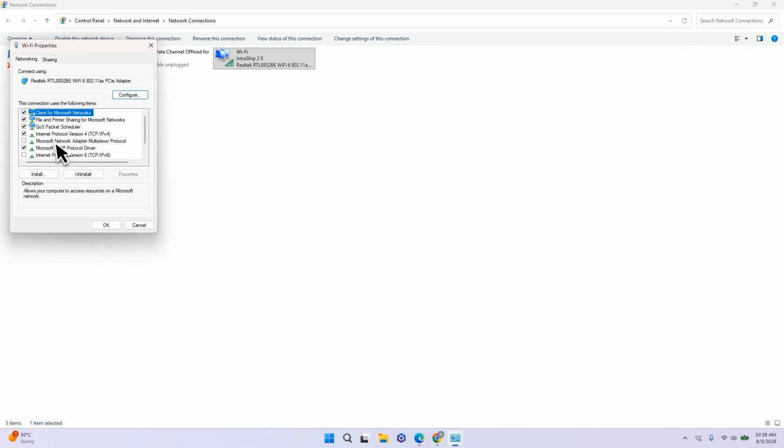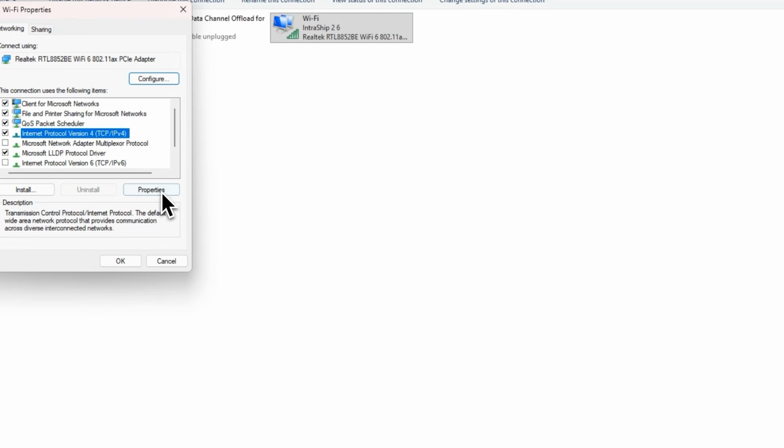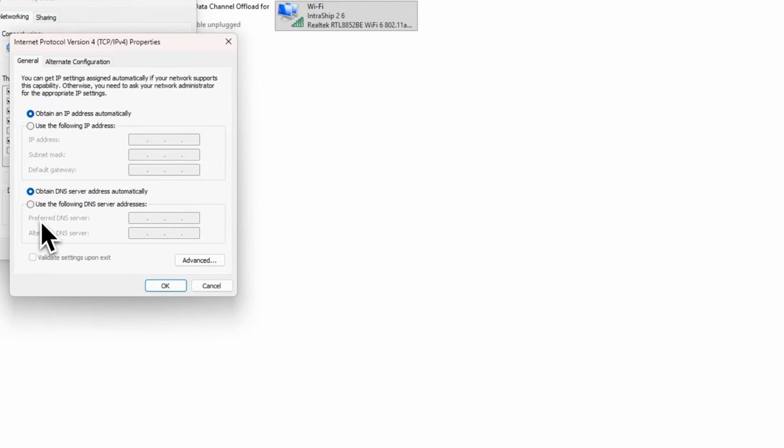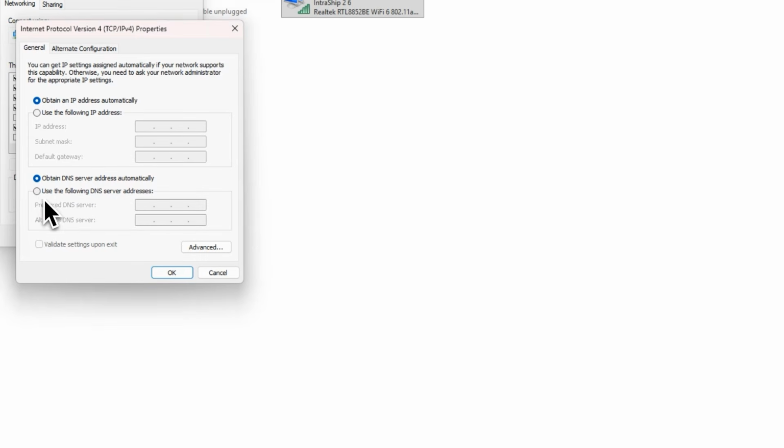Now, select Internet Protocol version 4 and select Properties. From this window, choose Use the following DNS server addresses and enter Preferred DNS 8.8.8.8 and Alternate DNS 8.8.4.4. Click OK to save the changes.